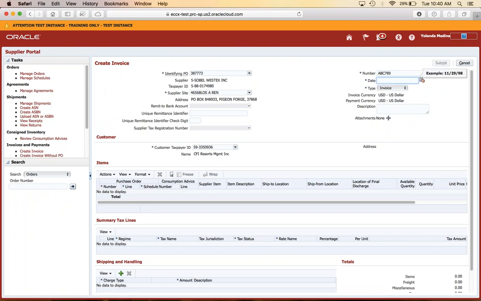The next field is the date field. This is the field where you will enter the date that appears on your invoice, the creation date of the invoice in the vendor system. This is not the date that the invoice is being entered into our system. So whatever date appears on the invoice is the date that goes in this field.